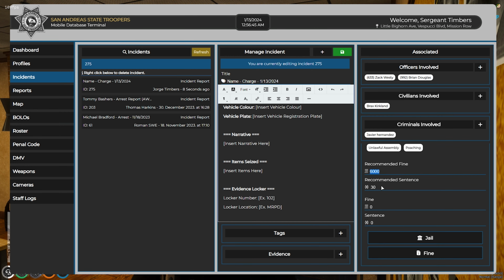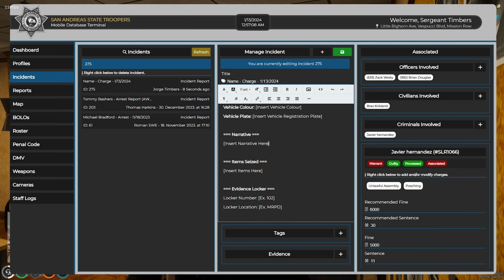Here's the recommended fine, recommended sentence. When you're fining someone, say you don't want to fine them the whole thing, just put 5,000 here or something. Say you don't want to send them off for the full 30 months, here's what you put right here. When you want to jail them, click jail. Fining isn't really used because we have a different way to use it. But when you jail them, it'll put 15 in.